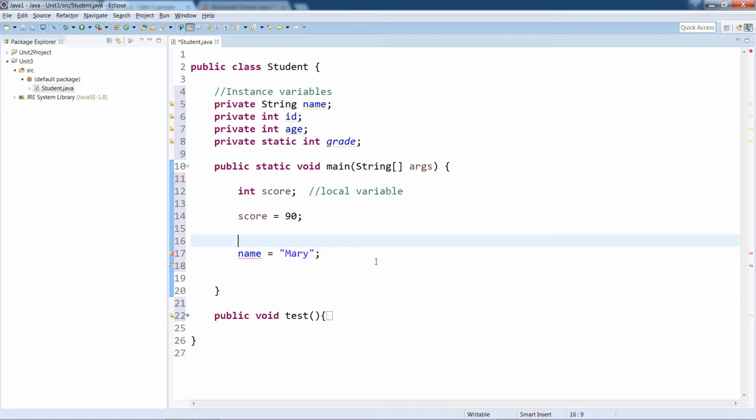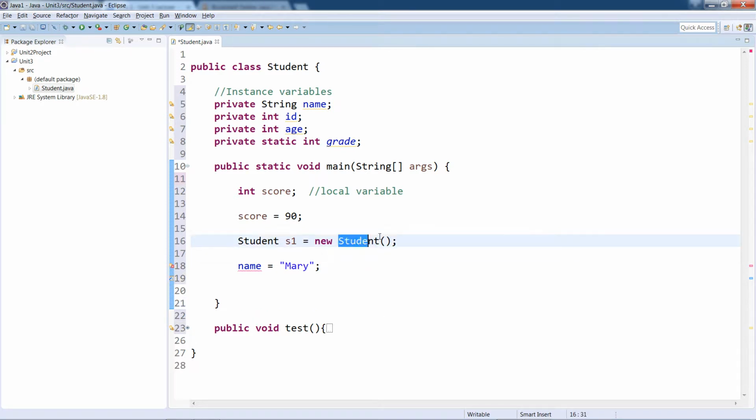So that means, for example, if I want to use this name, I have to create a student object called maybe S1. So this object called S1, and then to create the new object, I'll call new Student, and then I'll end it there. This is the constructor. As you can see, there's no constructor here, because we don't have one, so Java provides one for us by default. Okay, so now I have an object of S1.